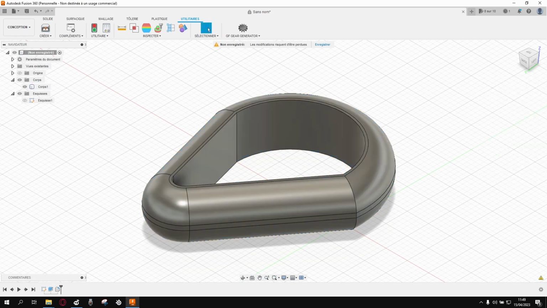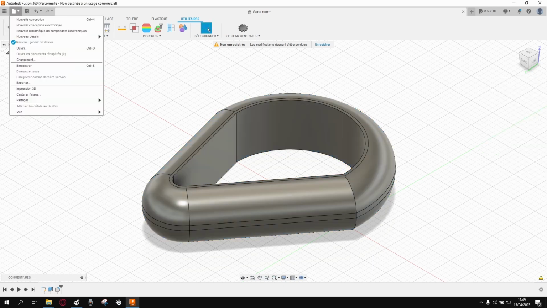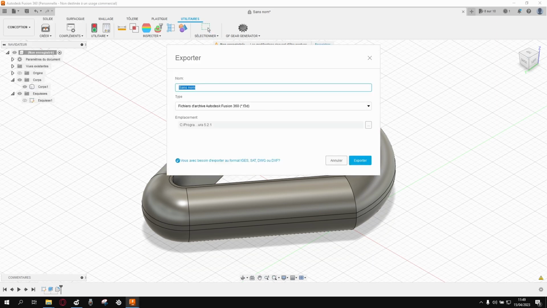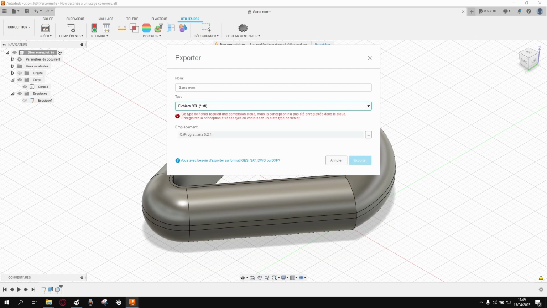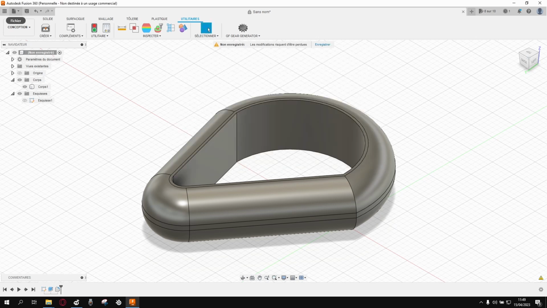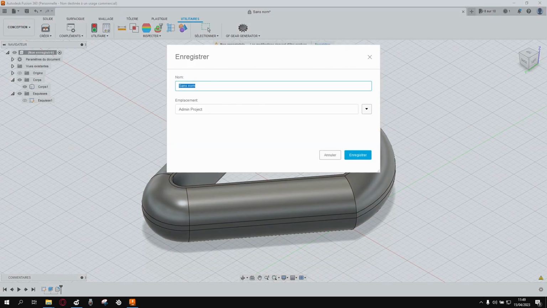You can also click here on the little file and click to export, but you need to save it first, and after you can just click on export as STL. But me, I can't because I have not saved that, so you need to save, and after we can just save for G-code. It will be easier.